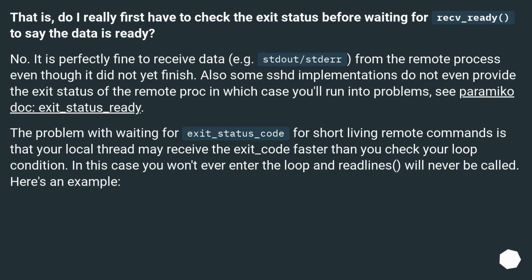The problem with waiting for exit_status_ready for short-living remote commands is that your local thread may receive the exit code faster than you check your loop condition. In this case you won't ever enter the loop and readlines will never be called. Here's an example.